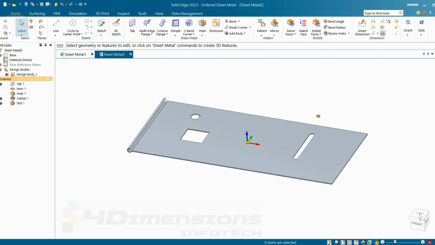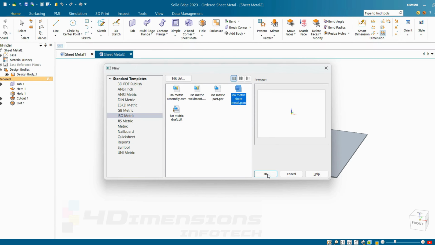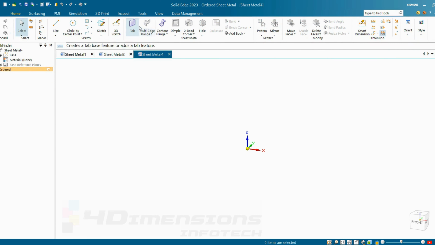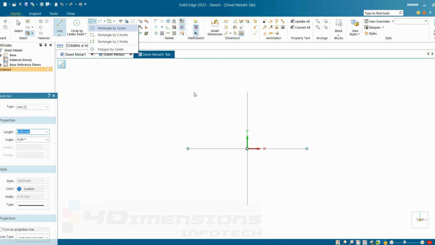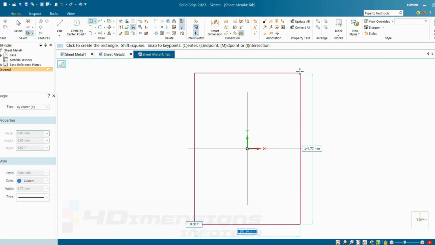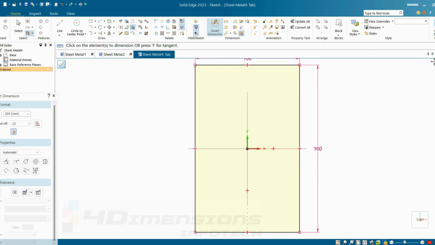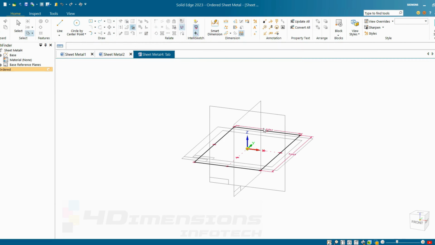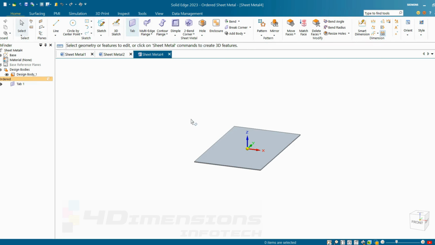So now we are going to make one simple part here. For that I'll say new part in sheet metal only, say OK. We'll start with the tab feature first. So I'll say center rectangle again, put up the values here. I'll take it as 100 mm and we'll go for this value now as 160. Say close sketch, we'll go for the thickness, I'll take it as 1 mm only, say finish and cancel.